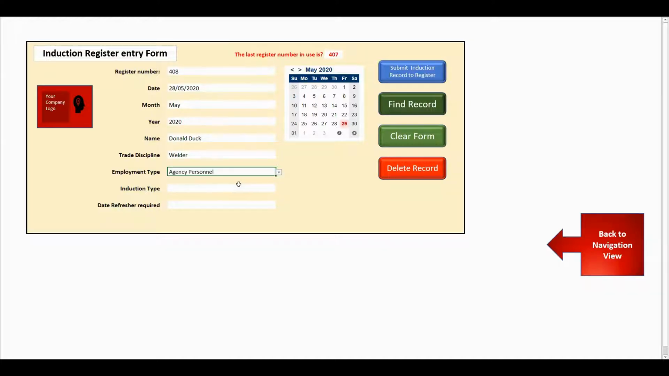The induction type field once again has a drop-down list to choose from which can be amended to reflect your company's requirements. For the demo, we have shop floor induction, visitor induction, office induction, and shop floor refresher induction to choose from. We will indicate shop floor induction for Donald.